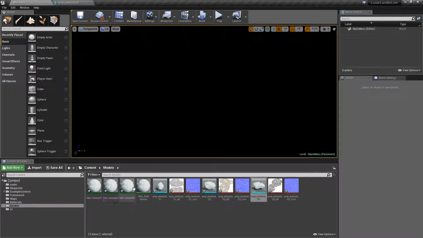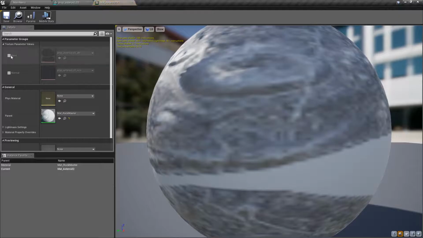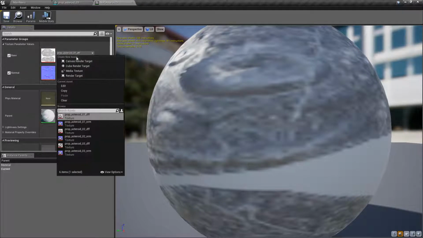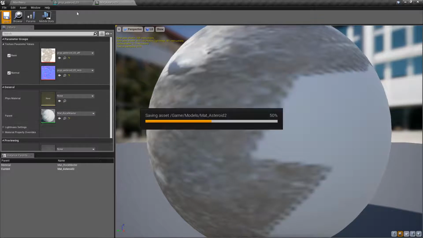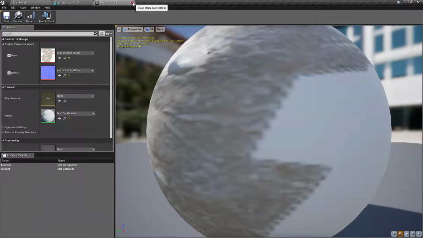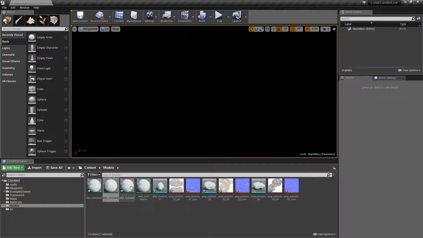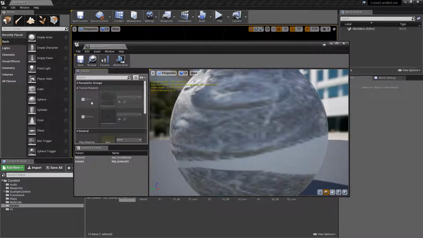Now, if we open up our individual instances, we can adjust these bases. So this one will be 2, and this one will be 2. And that should save out properly. So asteroid 2 should be fine. And if we go to asteroid 3, we change its base and its normal.